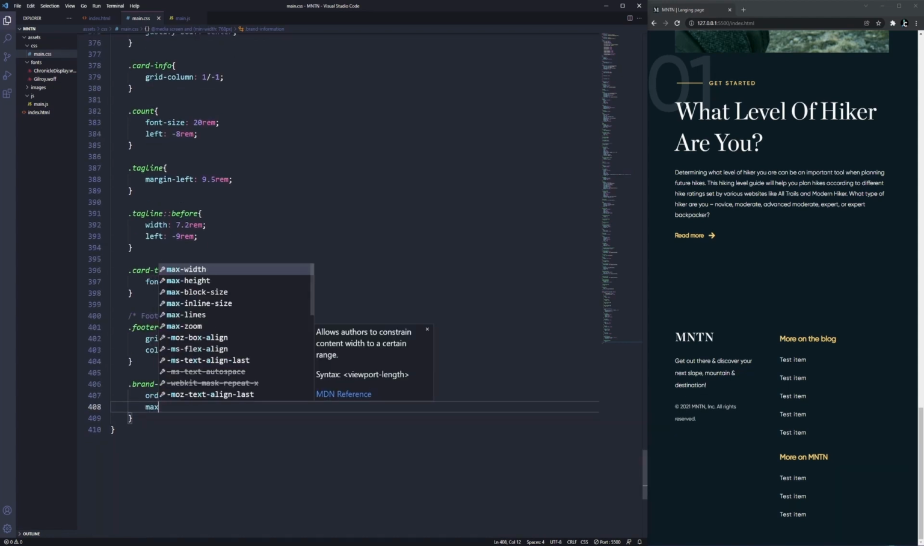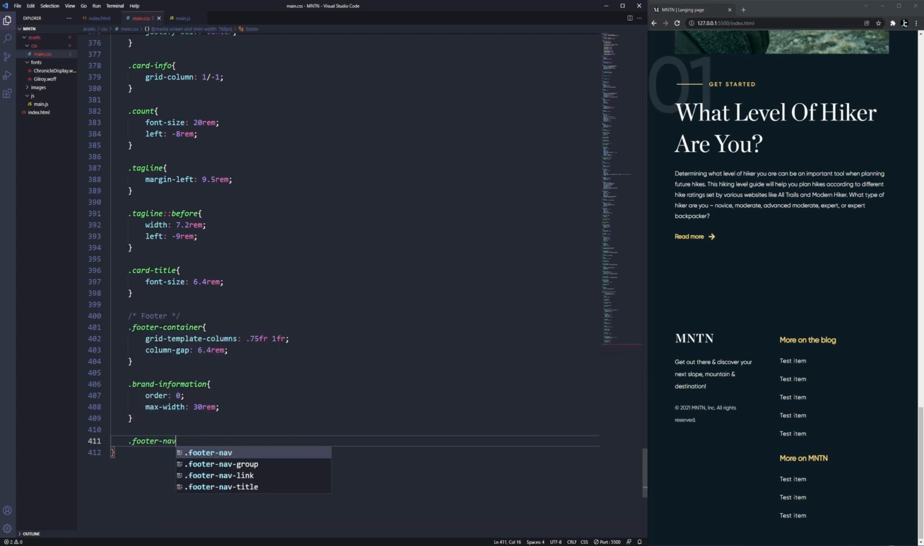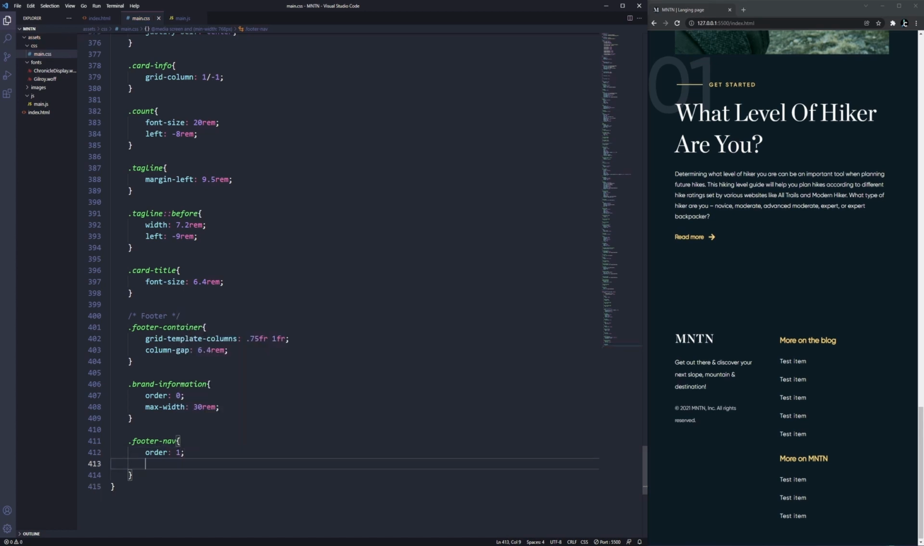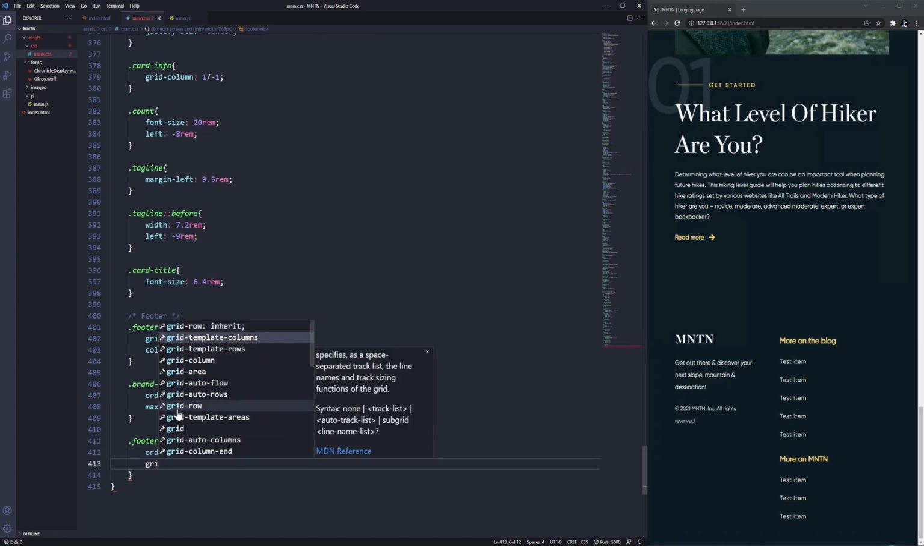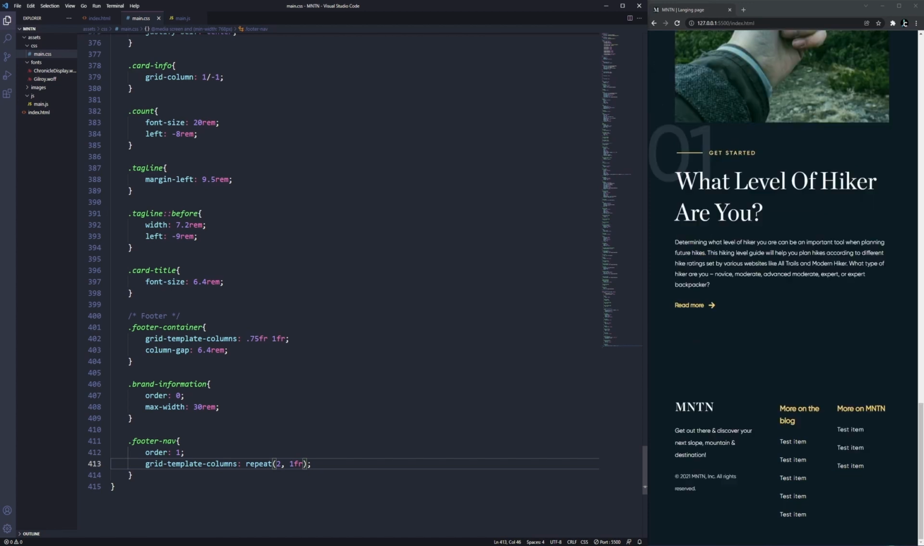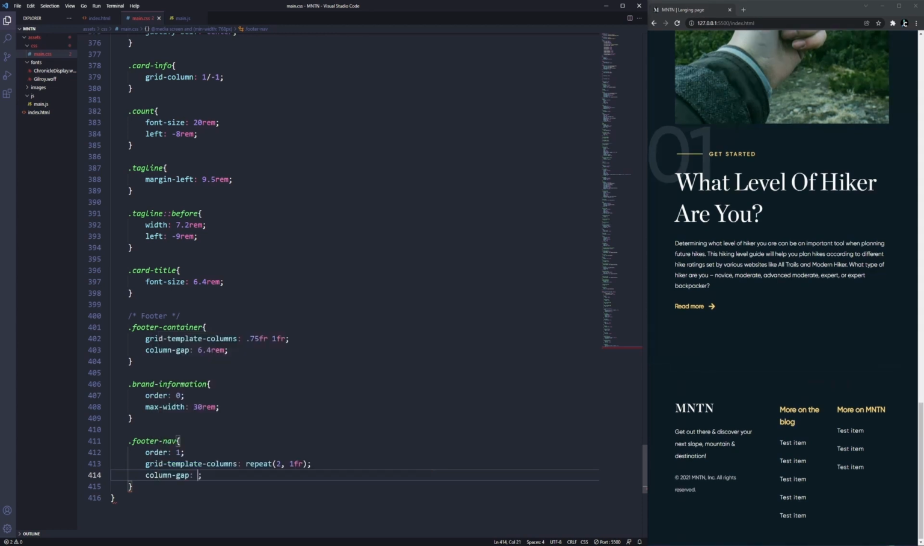Then the max width that I'm going to set here is going to be 30 rem. Now I'm going to select the footer nav. Order, I'll reset it back to 1. Then the grid template columns here. And then use the repeat function to add one fraction each. Then the same thing here for the column gap, 6.4 rem.